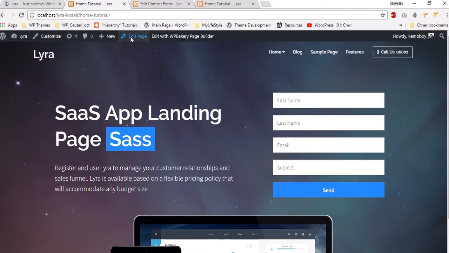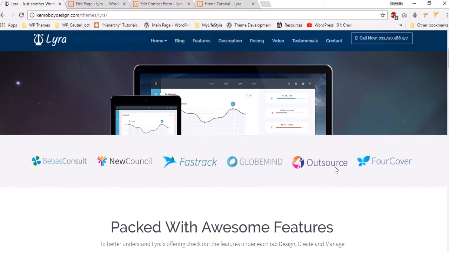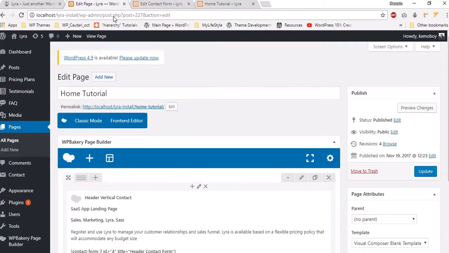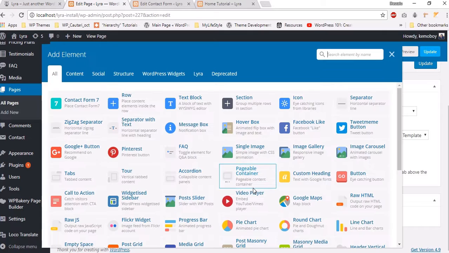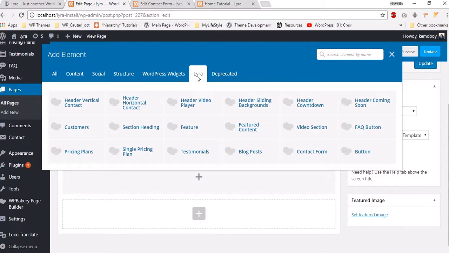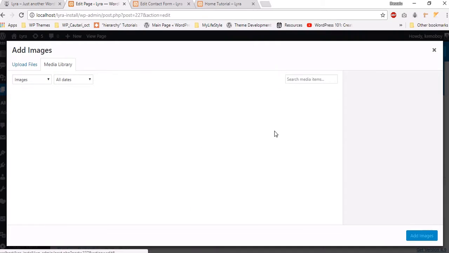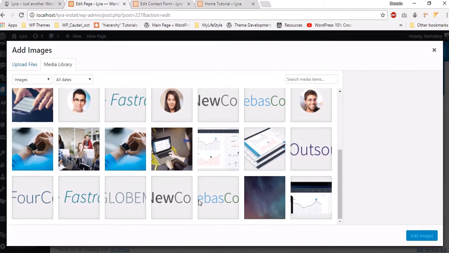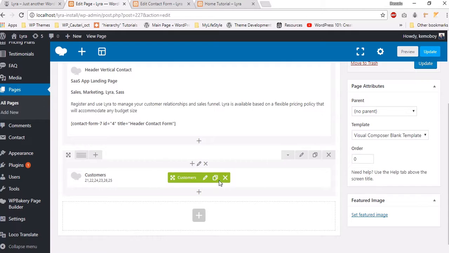Alright, the next thing you may want to set up is the clients carousel. It's the clients' images, this one from here. So for this you have to go here, click this plus icon, add a row, and inside the row you want to add the customers element from the Lyra category. So click on customers, and here you have to select the images you want. Alright, and click add images. So now you have the images, and click save changes, and that's all.